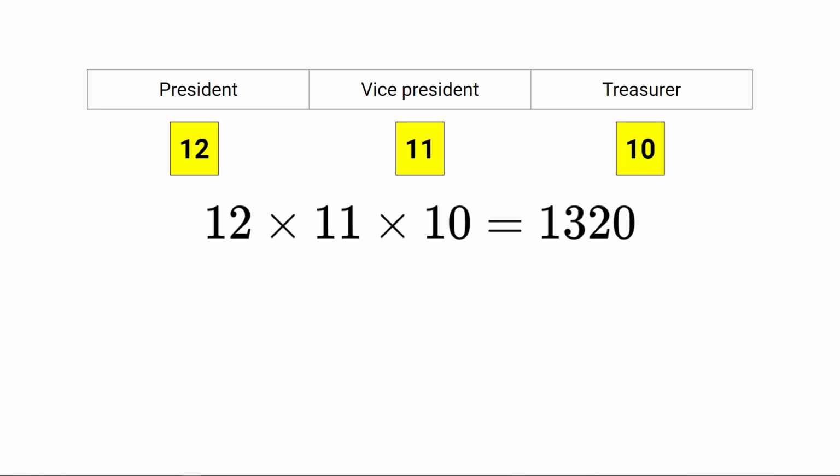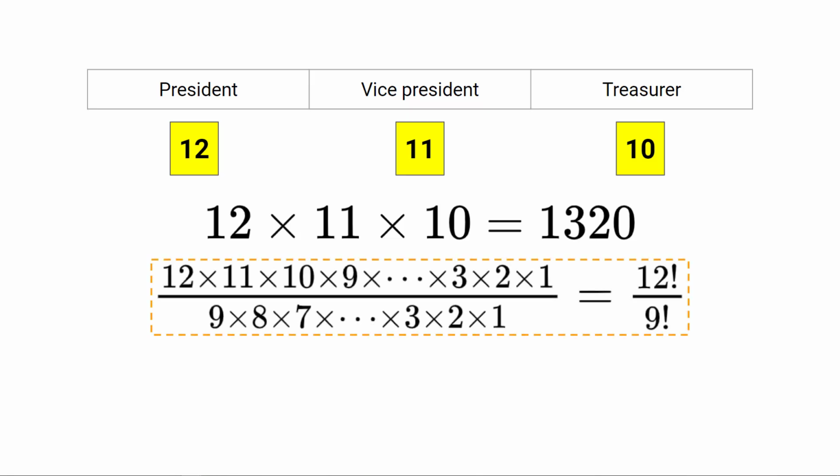This number, 12 times 11 times 10, is not a factorial, but it is a piece of a factorial. In fact, if you think about it, it's 12 factorial with 9 factorial divided off. So the number of ways to make this selection could be phrased as 12 factorial divided by 9 factorial. This looks a little like the closed formula for the binomial coefficient.